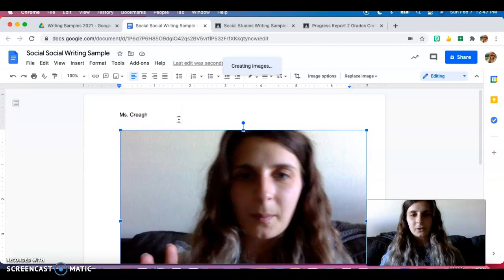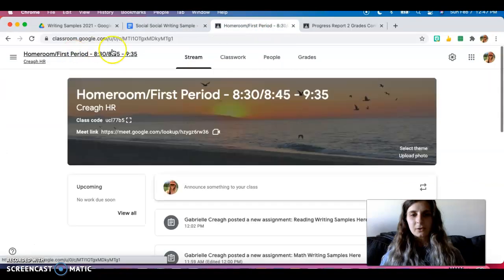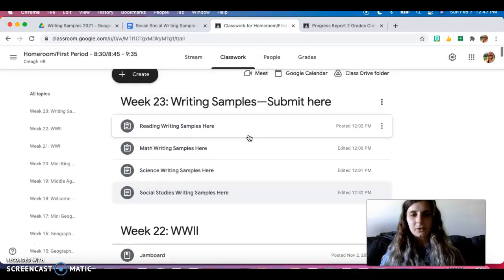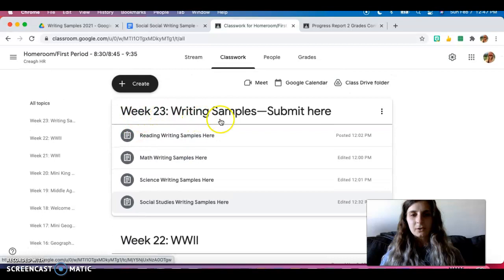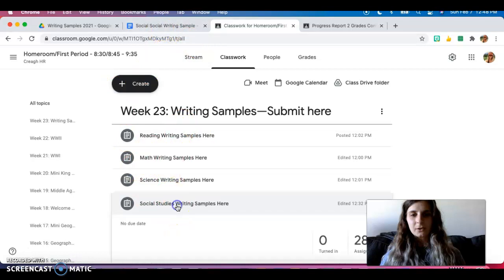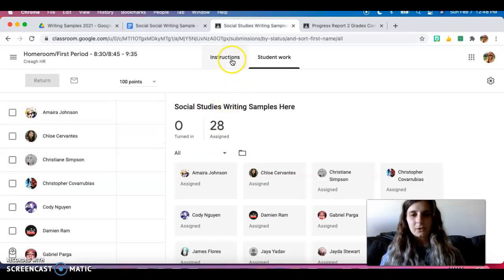The next thing that we need to do is upload it to Google Classroom. So easy. Okay, so you should have a folder or a place where you know that you're going to be putting in your writing samples. I know that if I'm your social studies teacher, there's a topic in here that says week 23, writing sample, submit here. So if you are submitting your writing sample, you're going to go to the subject of your writing sample and open it up. For example, this one is social studies, so I would click social studies, view assignment, and this is how you are going to submit.